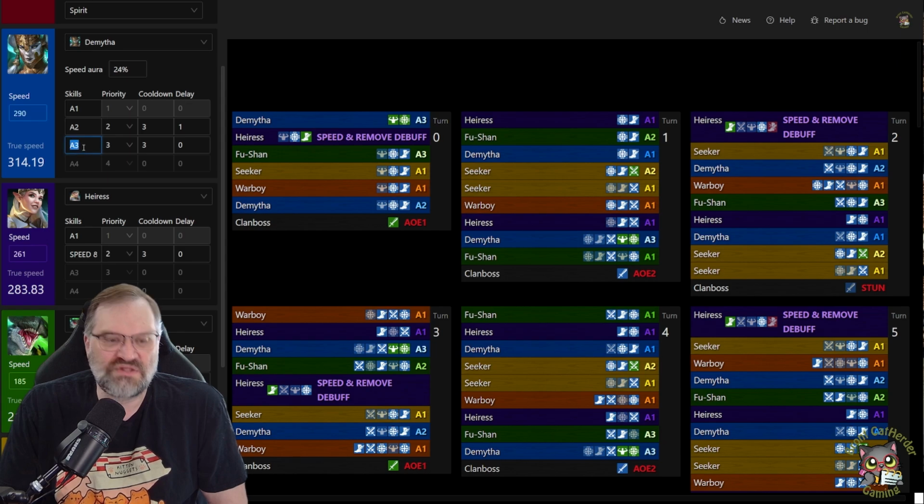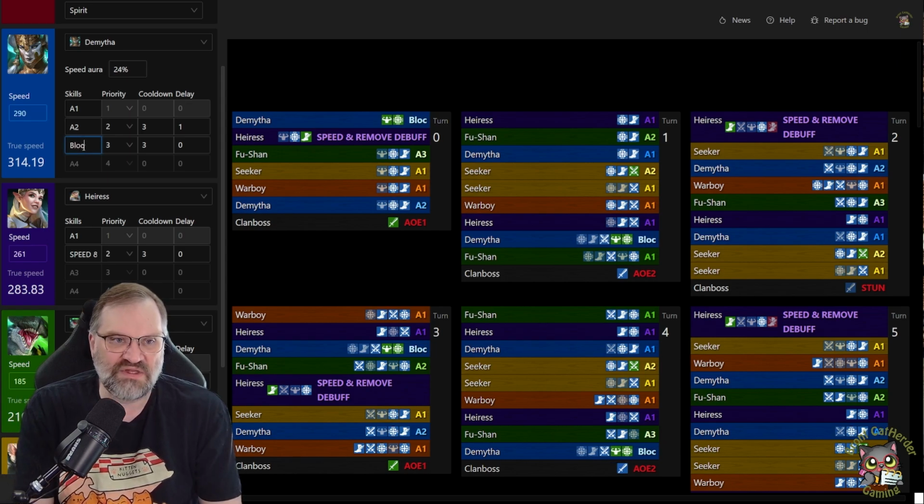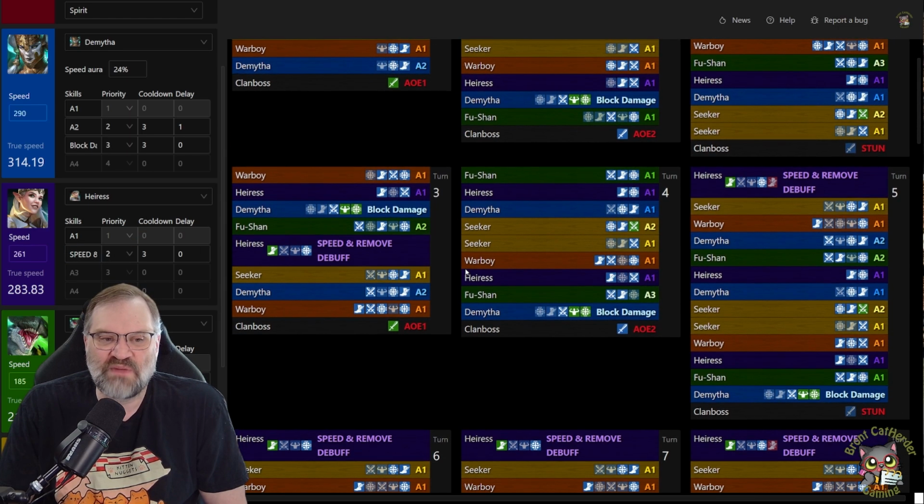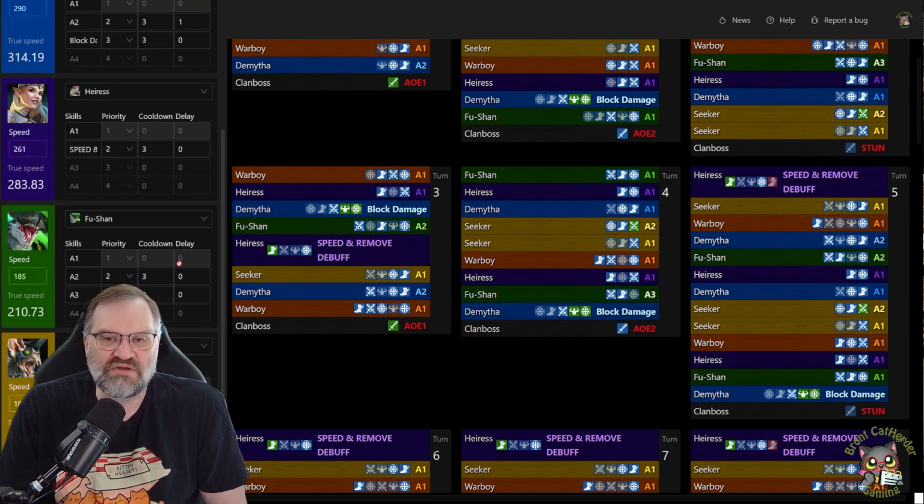You can actually make notes too. So for example, we could put in block damage here, and you'll notice it filled it in every time that block damage is running. You've got her with the speed and remove debuff, so it kind of explains a little bit about what is going on. We've got Fushan here as well, and if I wanted to turn things off, I can certainly go down and turn off his A3, for example, if I wanted to. Not that I need to, but I can turn this off as well, just making the cooldown 0, or change the priority a bit, but generally the cooldown is the easiest way to do this.